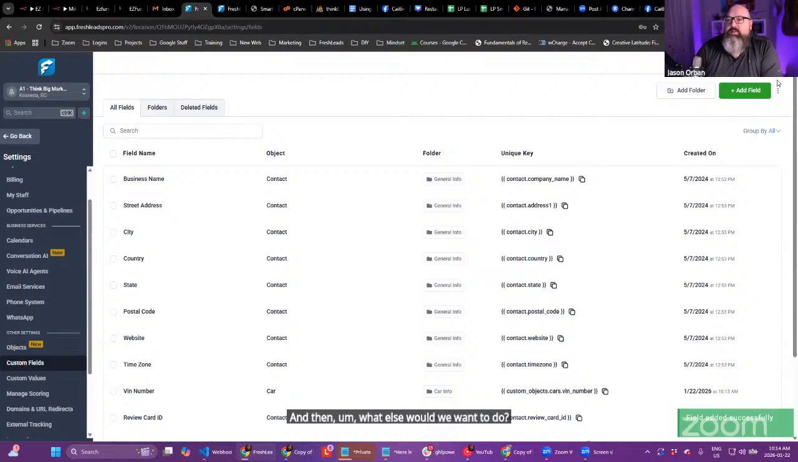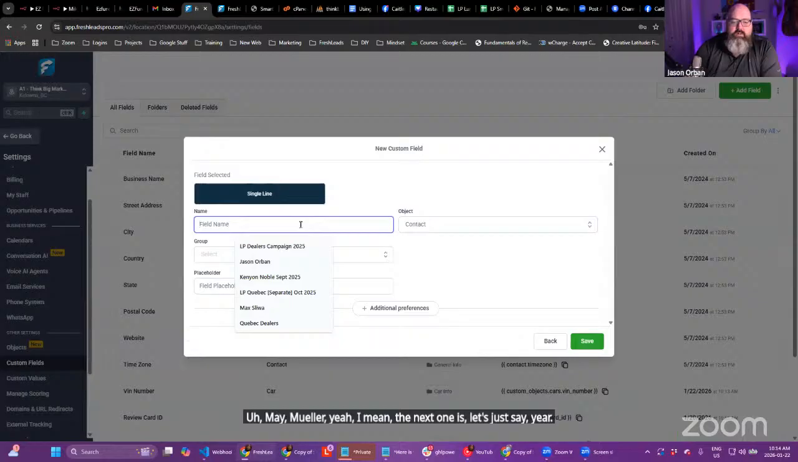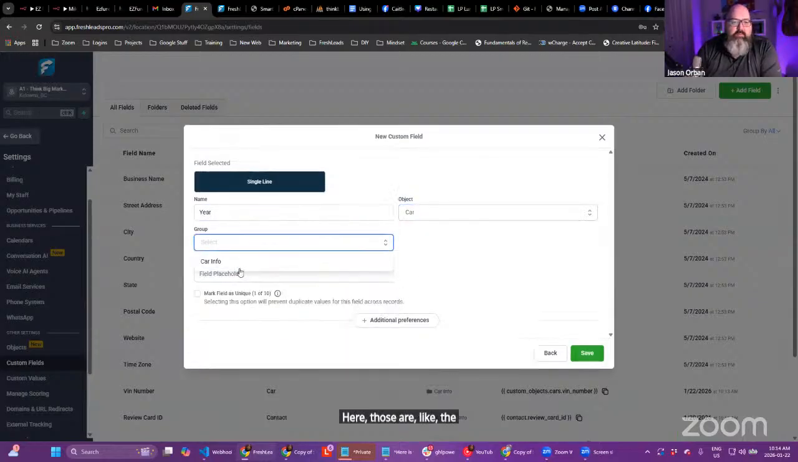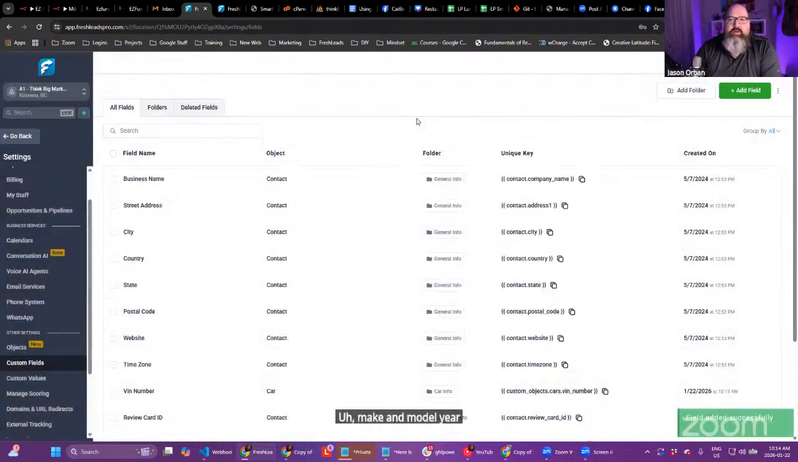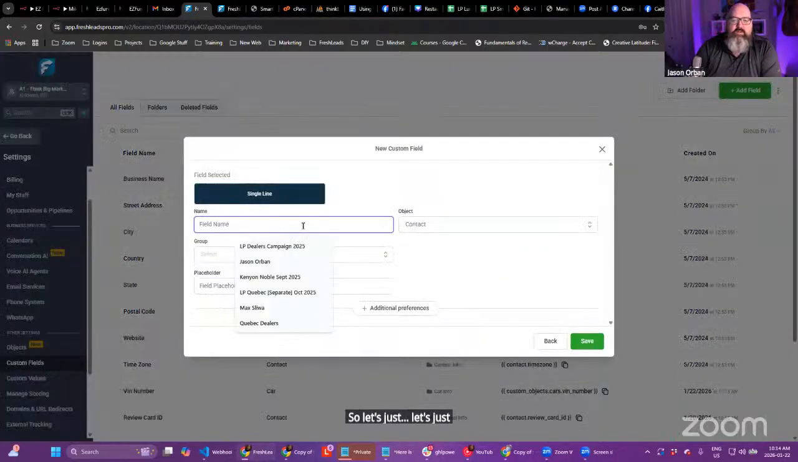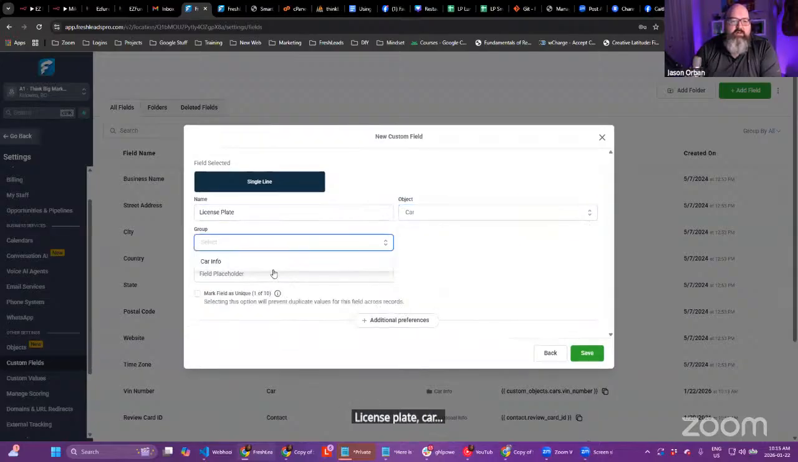And then what else would we want to do? The next one is, let's just say year. Those are the four main ones. Make, model, year. Anytime you're checking in your car, or I guess you could do license plate as well. So let's just do license plate, although that could probably change. License plate, car info, save.